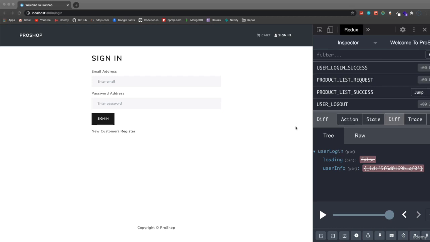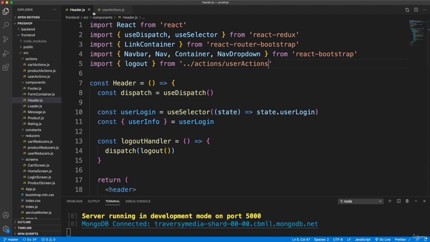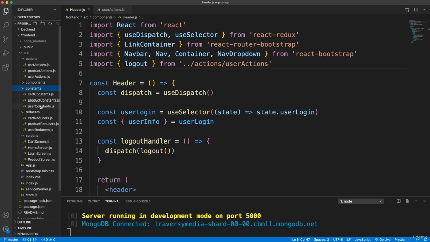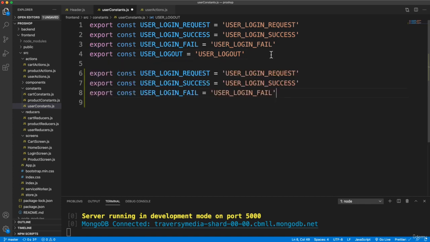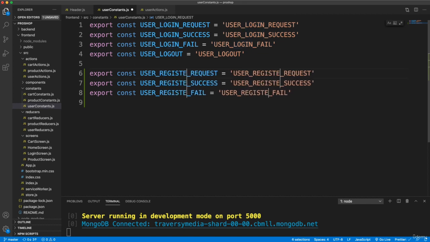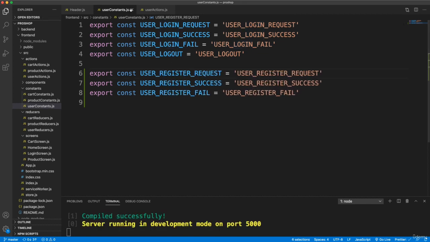Okay, so we have a nice application flow going here as far as the login goes, login, log out. So now we want to be able to register. So before we get to the screen, we're going to do what we've been doing and start in our constants. So let's go to user constants, and I'm going to just copy these three here and paste these in, and let's change login to register. Okay, so we add those.